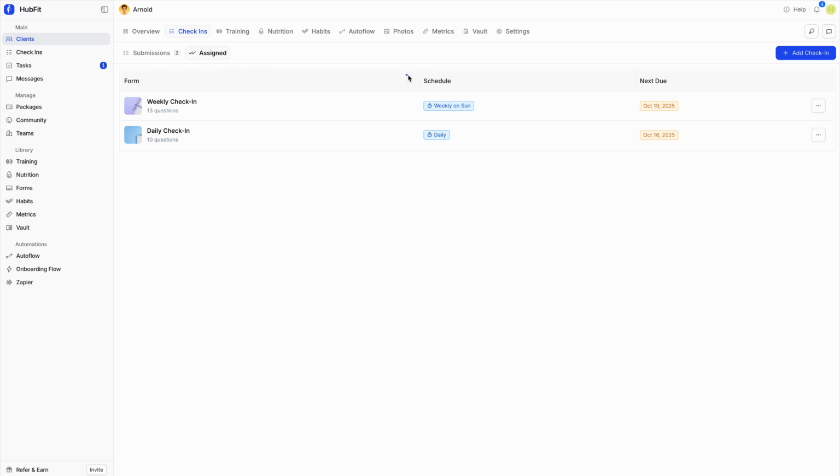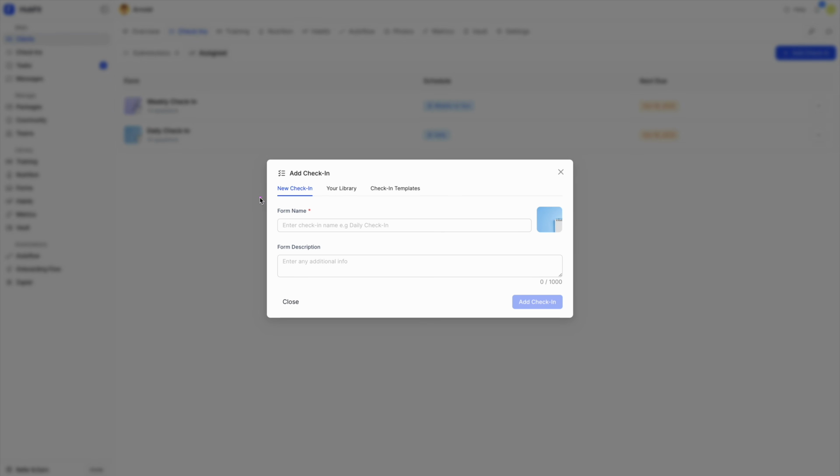We can see the schedule set for this check-in, and we can also see when this check-in is due next based on the schedule. To add a check-in to a client, you can click on this add check-in. And if I do add check-in, you can create a new one, which will take you through the exact same steps we just went through, or you can pick one from your library.